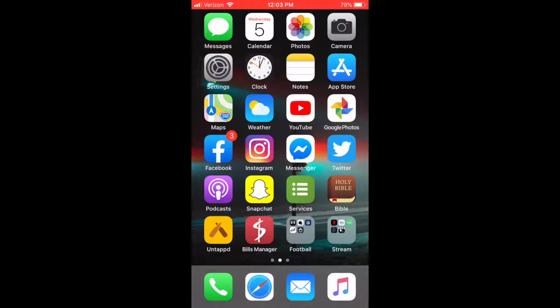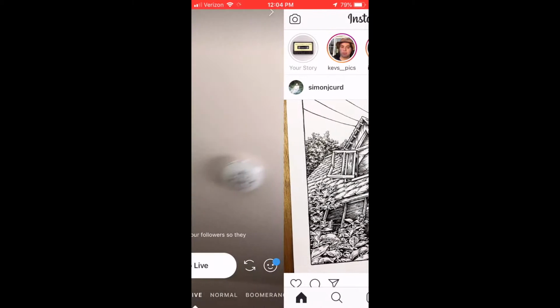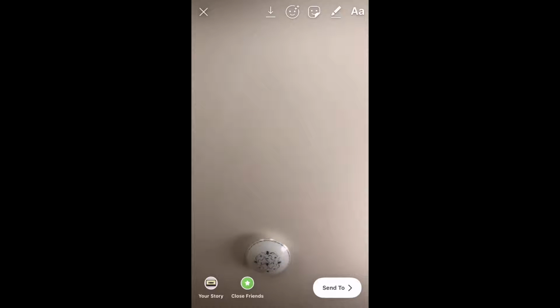So the first thing that we're going to do today to learn how to boomerang on Instagram is we're going to log into our Instagram account and go into the app. Once you're in the app, you can slide to the right and you'll see you have a bunch of options right here at the bottom. You're going to slide over till it says Boomerang. Then you'll notice if I press Boomerang and hold, that boomerangs.